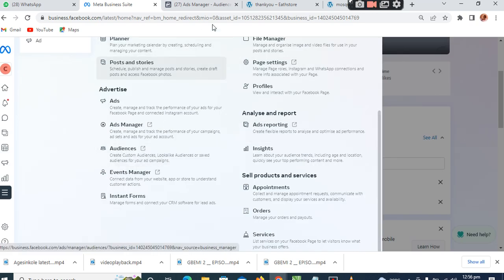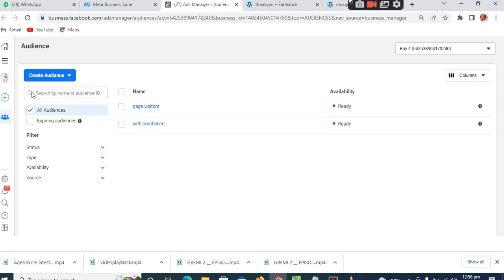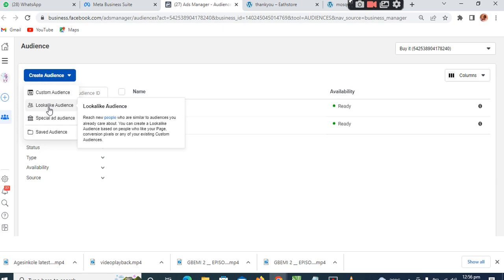Go to audience, and from there you will find yourself there. Then click on create audience. This time around we're clicking on look-alike audience. Now let's read what comes out. It says reach new people who are similar to audiences you already care about.